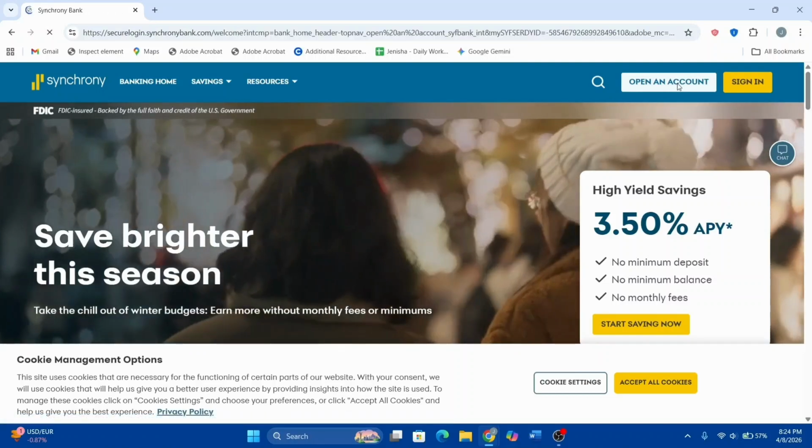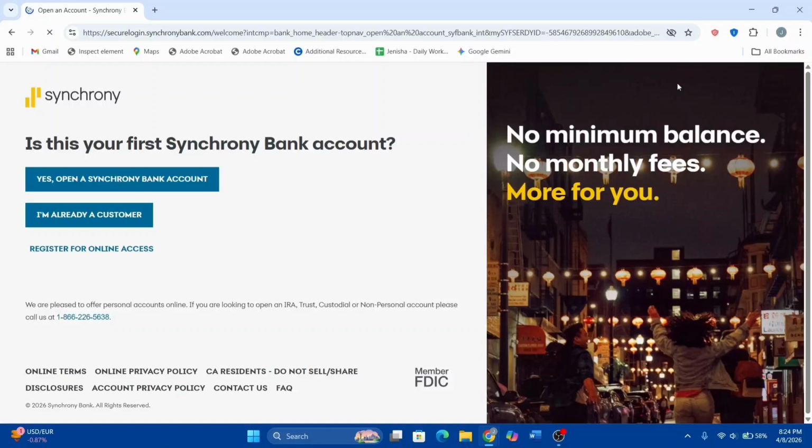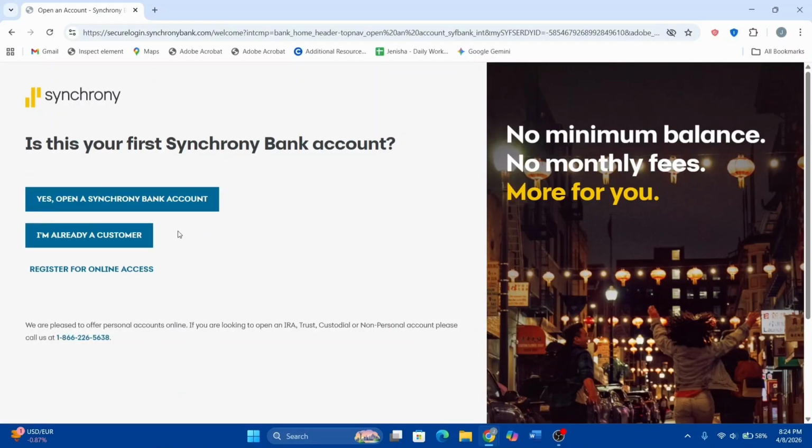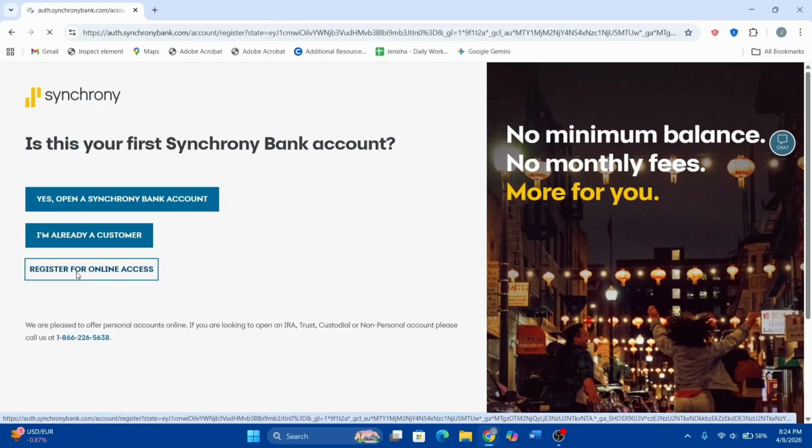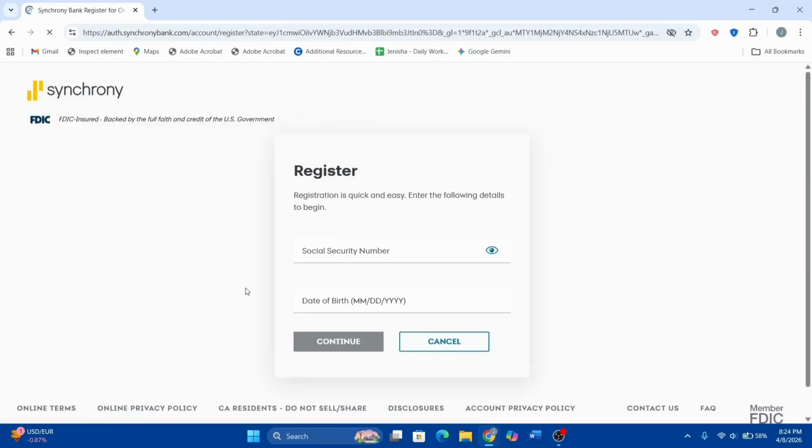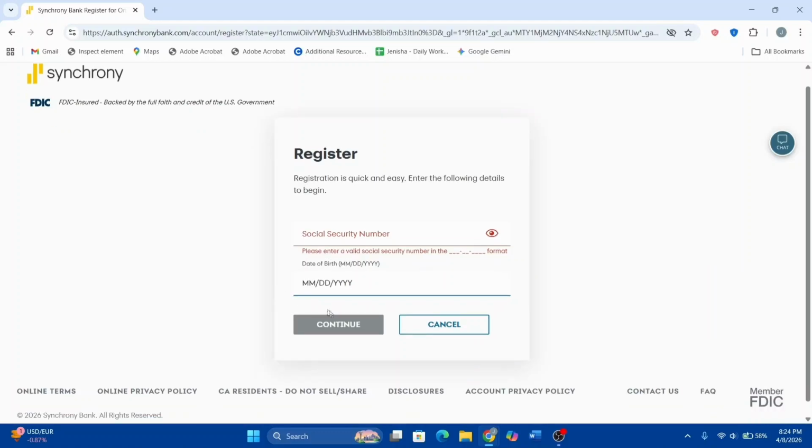And once we click on that option, we just need to enter our details. So what we need to do is go ahead and look out for this option called register for online access, if you already have a bank account, and we need to provide these details. So first of all, we need to provide our social security number. Go ahead and provide it in the section. And right below it, we need to provide the date of birth. So provide your date of birth and click on the continue option. That will help Synchrony find and verify the account.